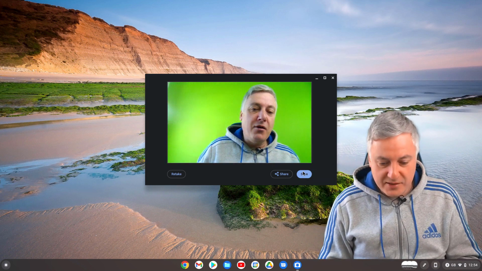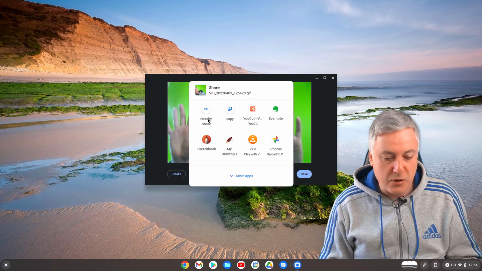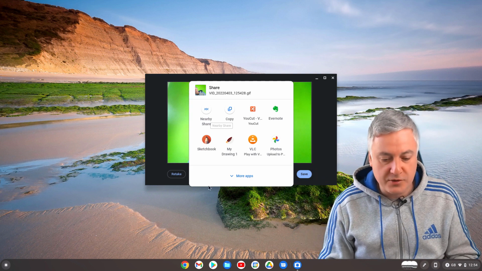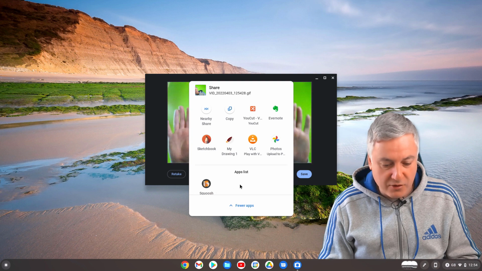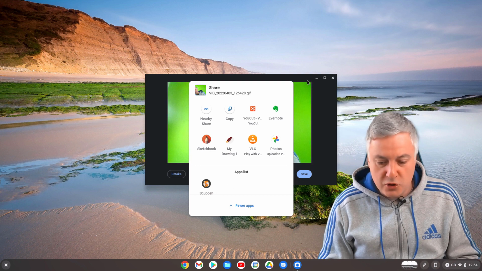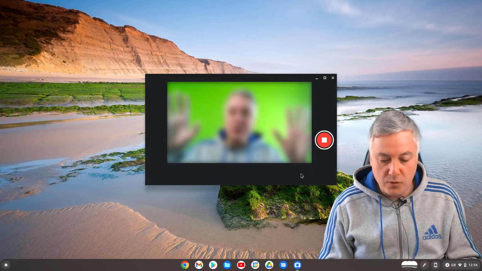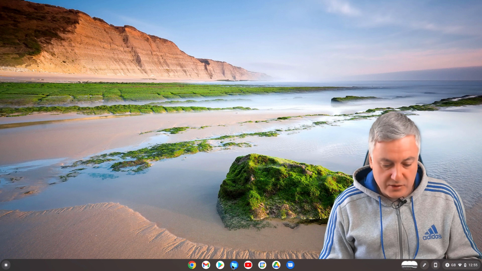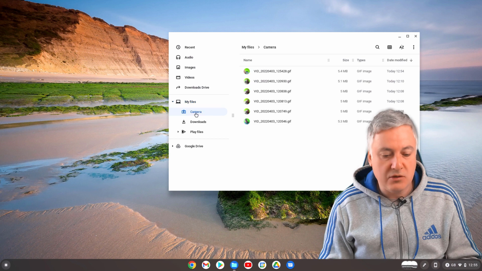And then if we save that, if you share it, there's a few options such as nearby share, so you could then send it to another device that you've got. You don't have an option in here to share directly with Facebook or anything like that, but you can just save it and then upload it to Facebook if you want. And then once you've saved that, it will store it in your, if you go to files, it's not in your downloads, it's in your camera there, and then open it up.